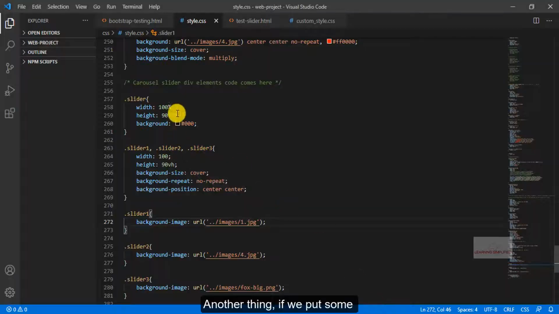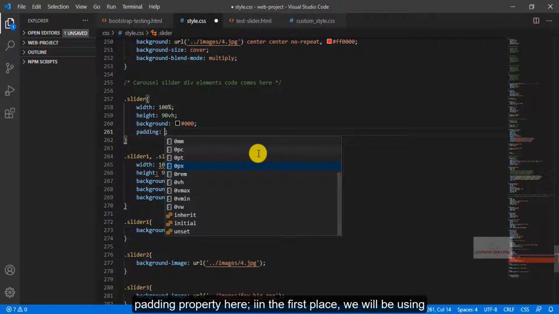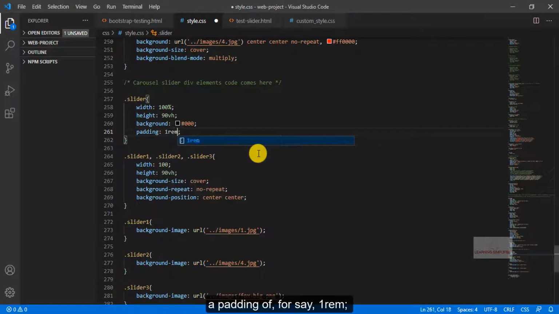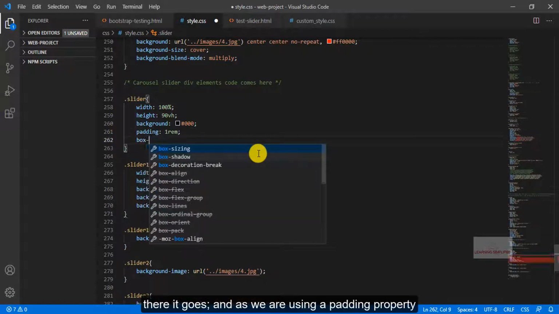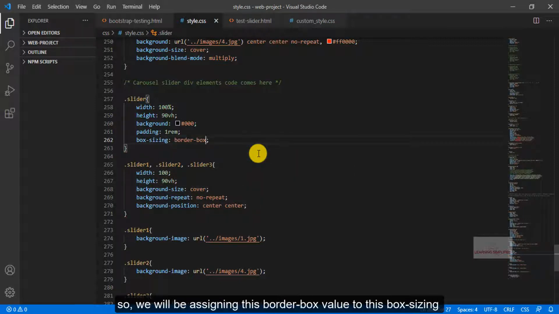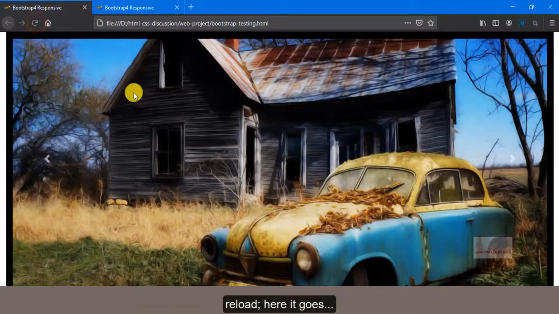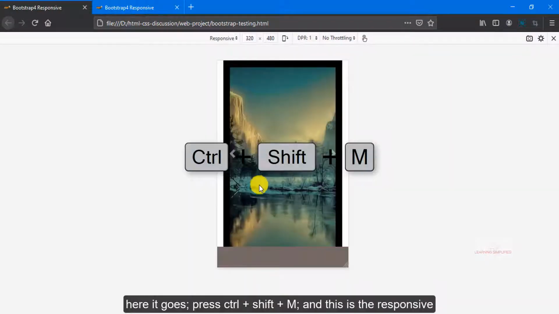Another thing, if we put some padding property here, in the first place we'll be using a padding of, say, 1 rem. There it goes. And as we are using a padding property, we will be using this box sizing property here. So we'll be assigning this border-box value to this box sizing. Reload. Here it goes. Let's see. Here it goes.